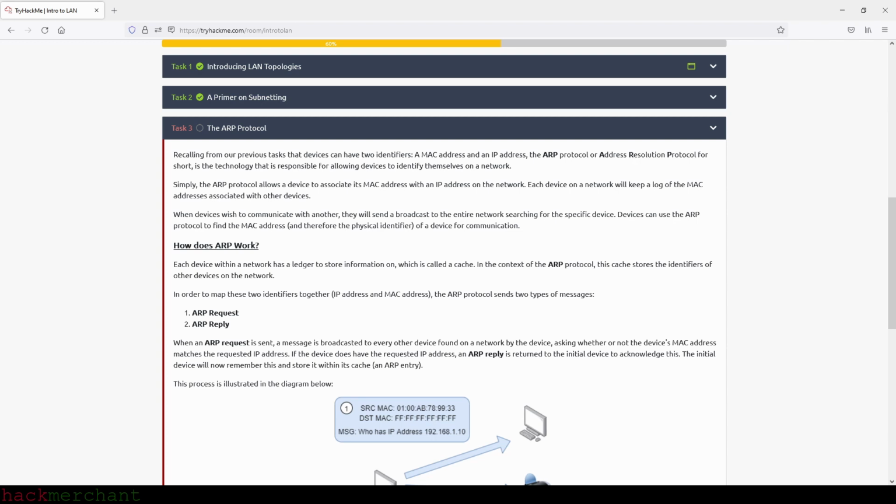Each device within a network has a ledger to store information on, which is called a cache. In the context of the ARP protocol, this cache stores the identifiers of other devices on the network. In order to map these two identifiers together, IP address and MAC address, the ARP protocol sends two types of messages, ARP request and ARP reply.